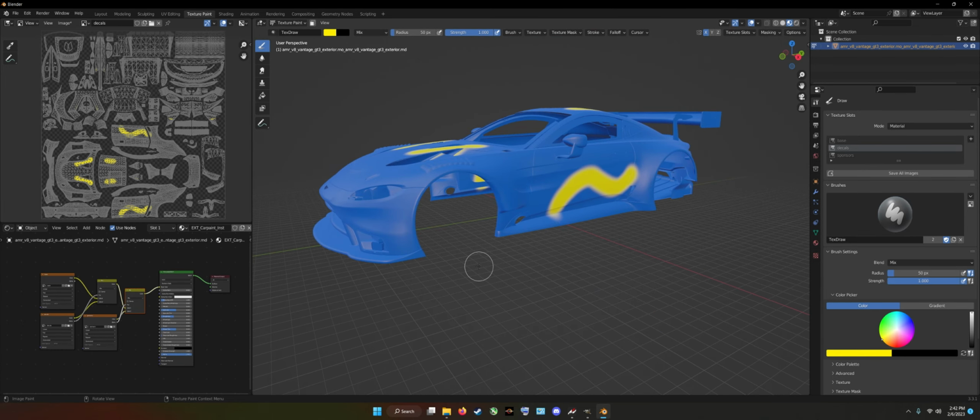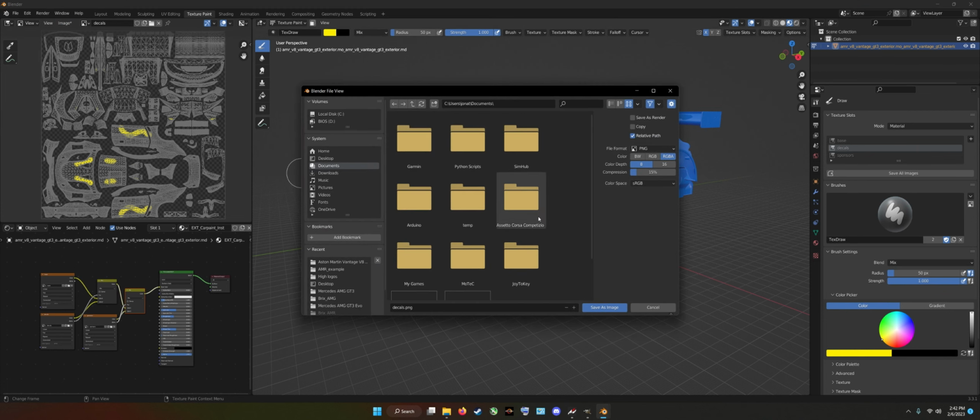So anyway, let's get to actually putting this image on the car. Go up to image here, and we're going to do save, and then you just have to find the folder. So it's customs, liveries, and then it's the AMR example.